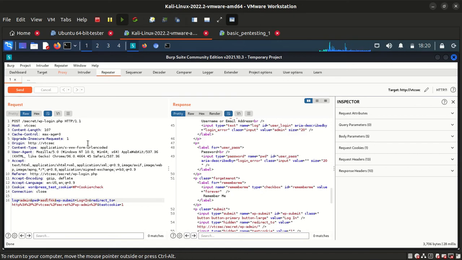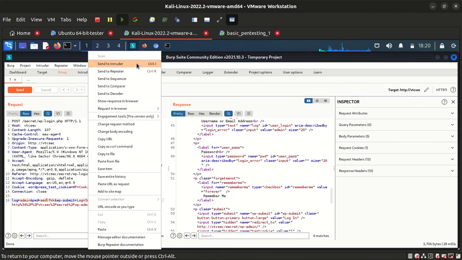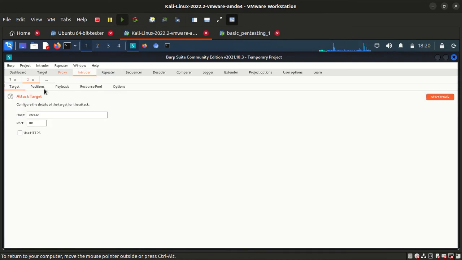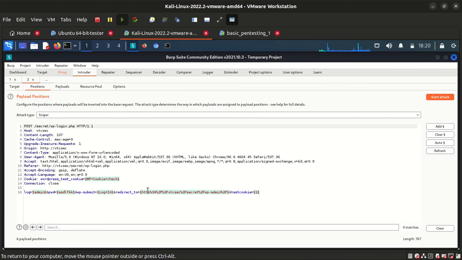So to do that, we will right click and go to intruder, send to intruder, and click on intruder, go to positions tab. So these are the things we don't want to send every time. We just need to send the password. Everything would be same except password.